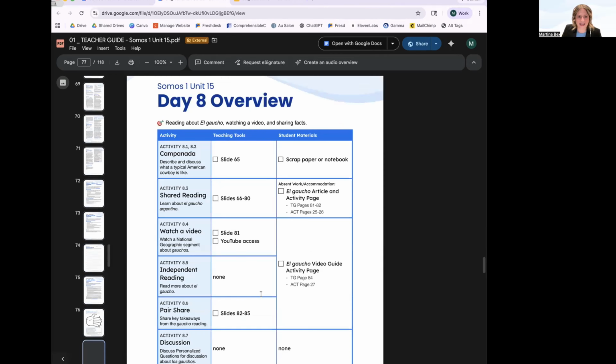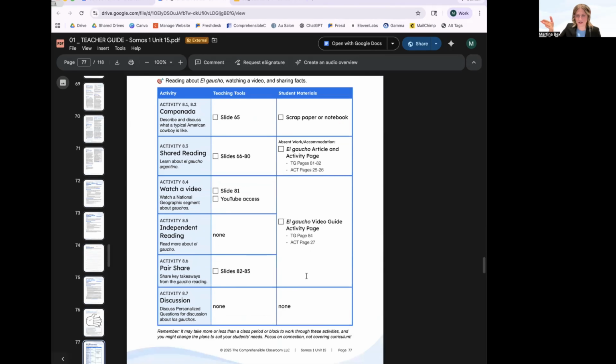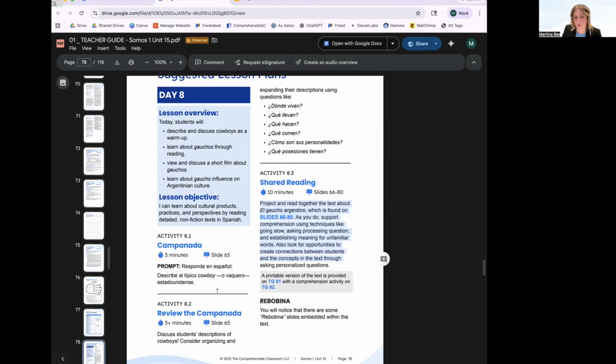All right. Moving out of the acquisition through narrative phase, it's time to jump into connections through content. The first thing that we do is this warm up. So we're trying to connect to background knowledge. We say, describe the typical cowboy or vaquero estadounidense. Where do they live? What do they wear? What do they do? What do they eat? What are their personalities like? What possessions do they have? And then after establishing that background knowledge, we connect it to the gaucho so that students can kind of have a context for what a gaucho is before they get into it.